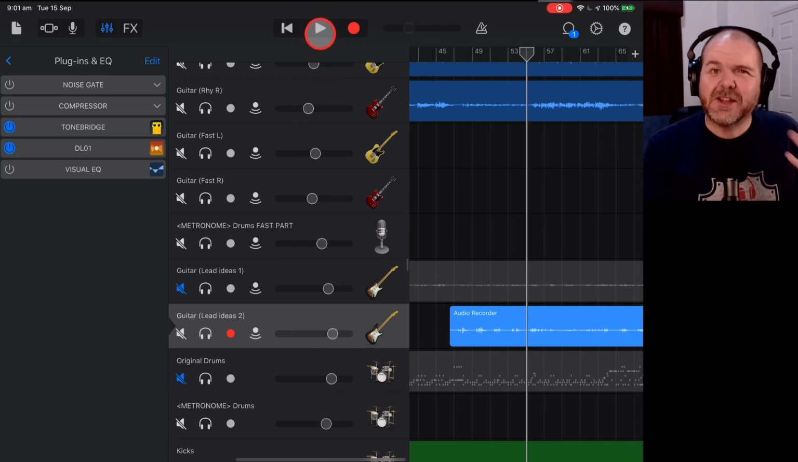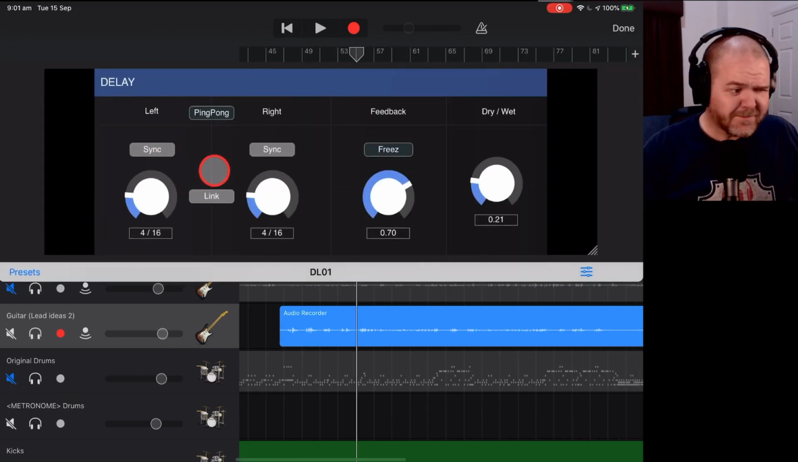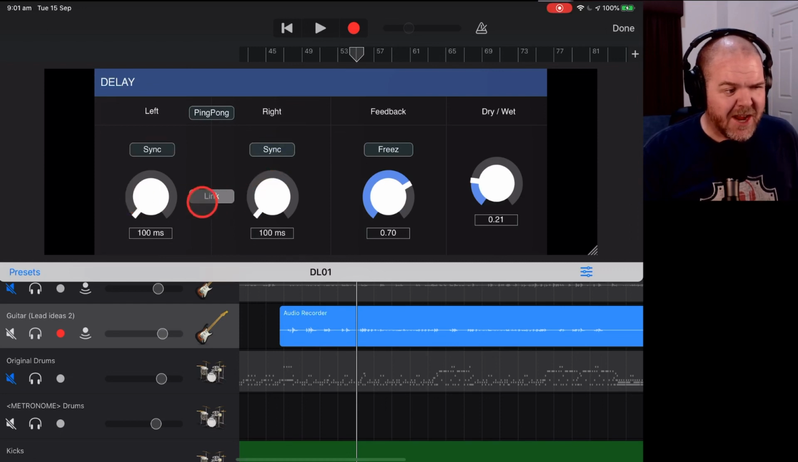Cool, right? Just get that spacey feeling. And again, we can play around with some of the other options in here. We could put the ping pong on here. We could unsync these and change it up. We could unlink them. So we'll leave them synced.